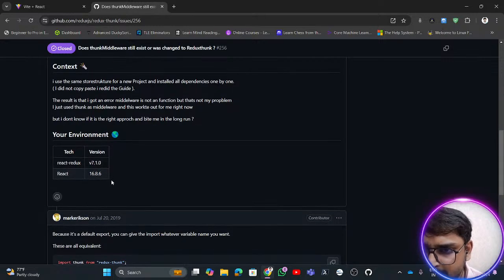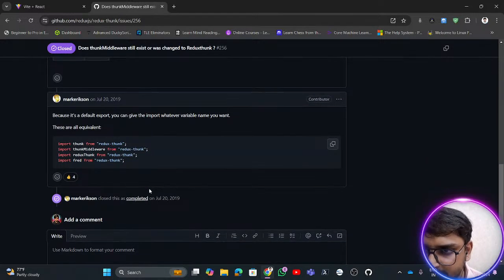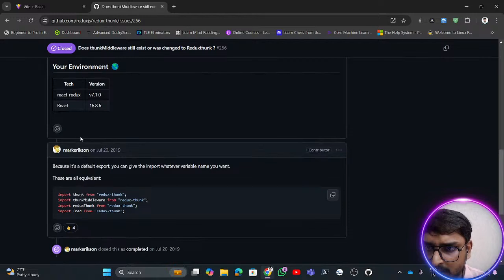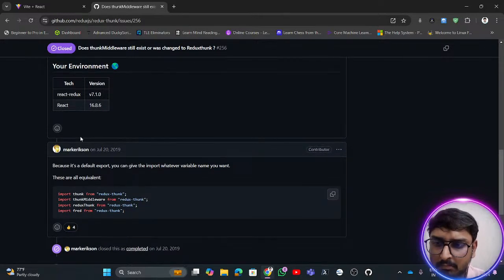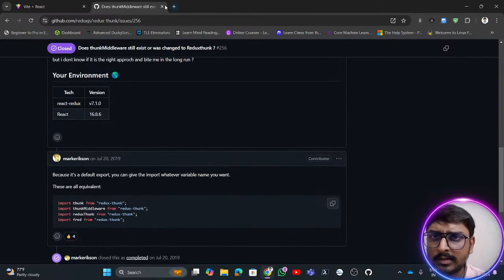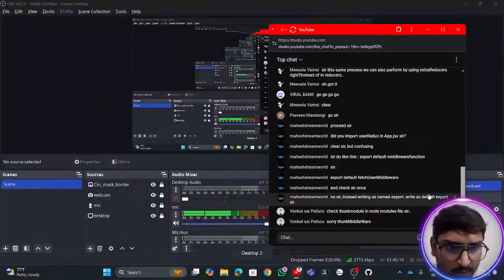Context. This is way back. It's a default export. You can give the import whatever variable name you want. These are equivalent. And it should work because it worked previously. Just three months back it worked. Okay, let me figure out this thing.